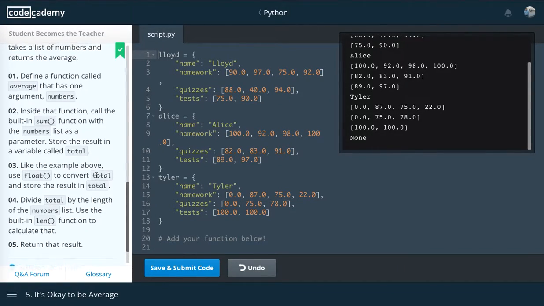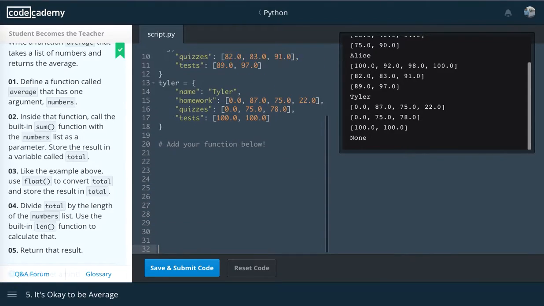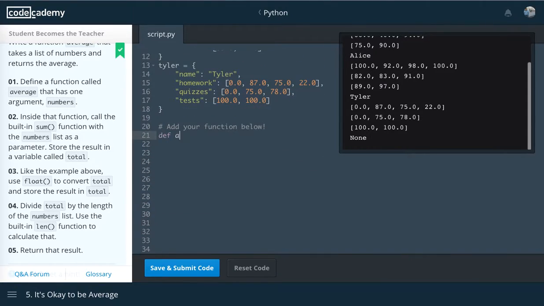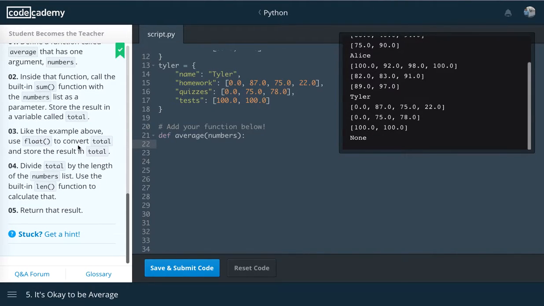So what we're going to do is define a function called average. So let me give myself some space down here. Say def average. It takes one argument, which is going to be numbers. Okay. And inside that function, we're going to call the built-in sum function with the numbers list as a parameter. Okay. So we're going to store the result in total. So we're going to say total equals the sum of numbers.